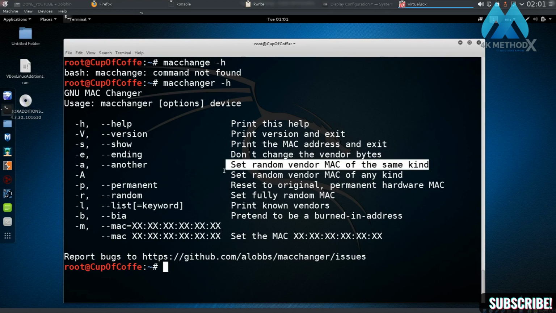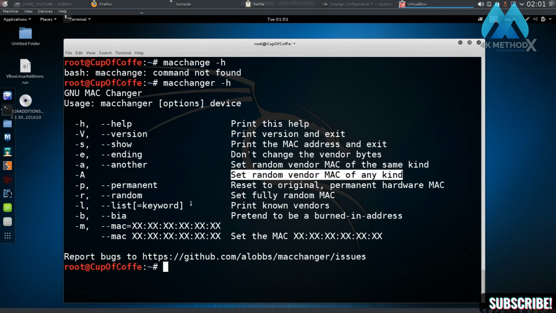So it will be a completely different MAC, and it will help in terms of anonymity, and you will still have connectivity on the network. But these are rather rare cases, and again, you won't actually need to use this one. This is -A, set random vendor MAC of any kind. Pretty much self-explanatory.